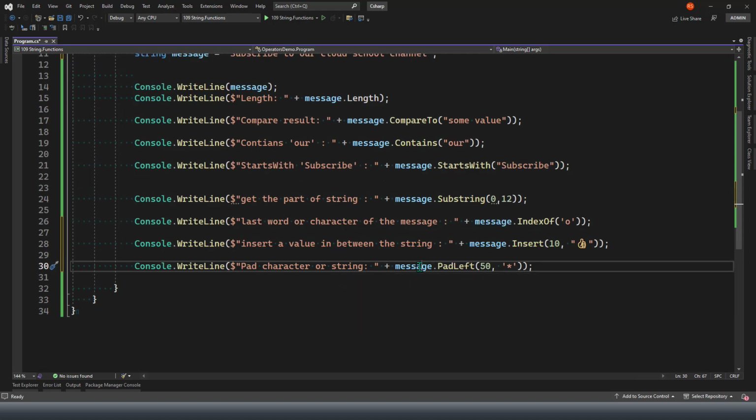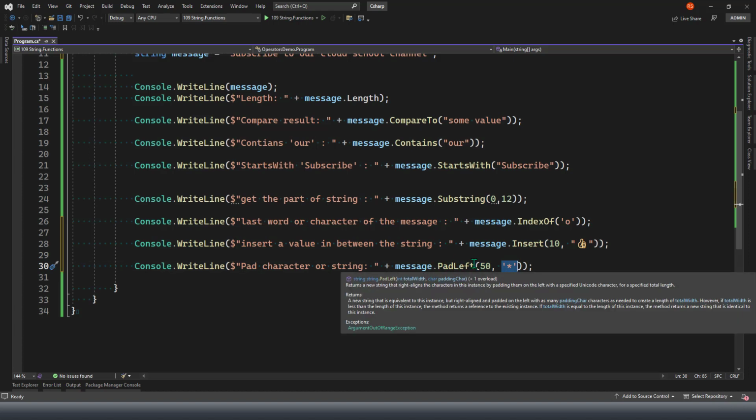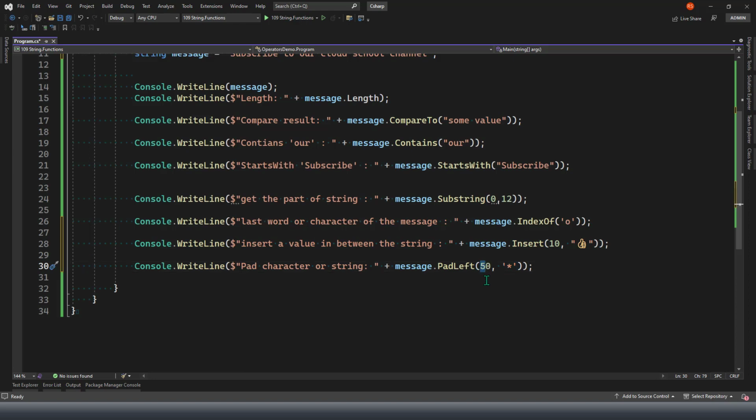This method will check the length of the string. If it is less than 50, which is given here, then it will add that many characters on the left of the string until the total length of the string is 50. Next you have PadRight as well, like we said.